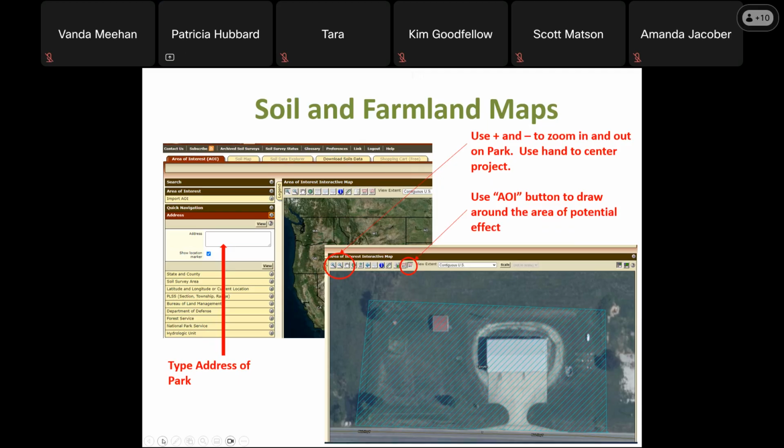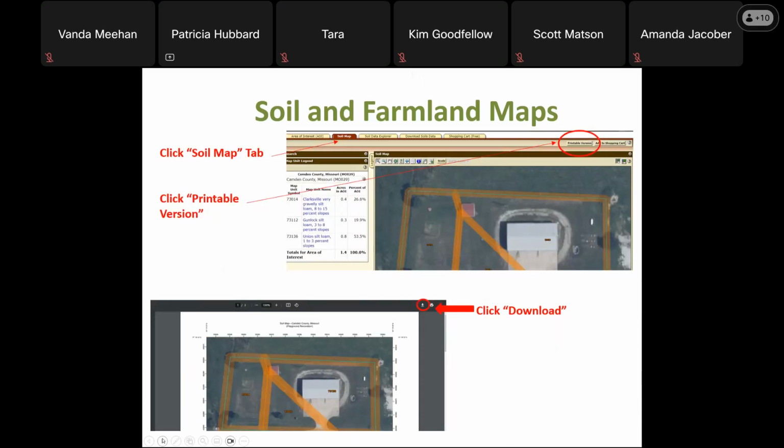Double click to stop drawing. Once you double click, the screen will zoom in on your project area and you will have blue lines through it. If you don't get the area that you totally need, just click clear and go back and redraw it. If the blue lines are correct, then click on the soil map tab at the top of the page. A new screen will pull up and will show a soil breakdown.